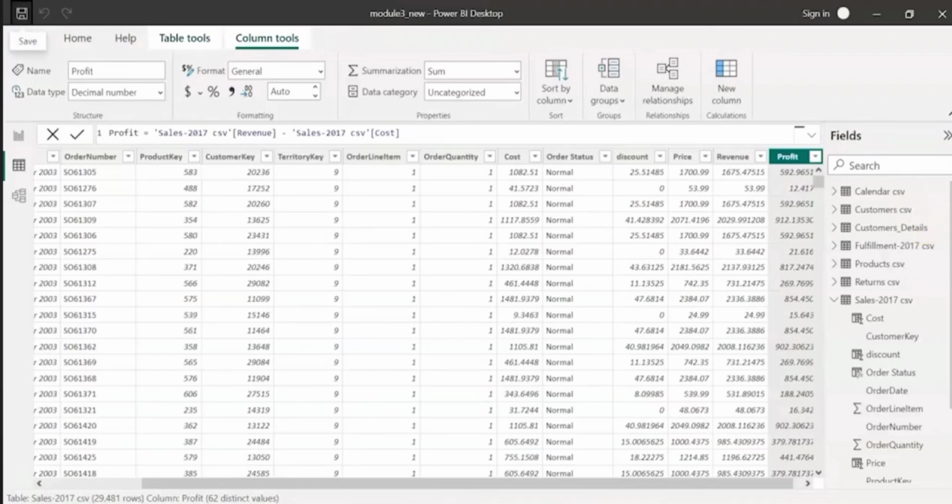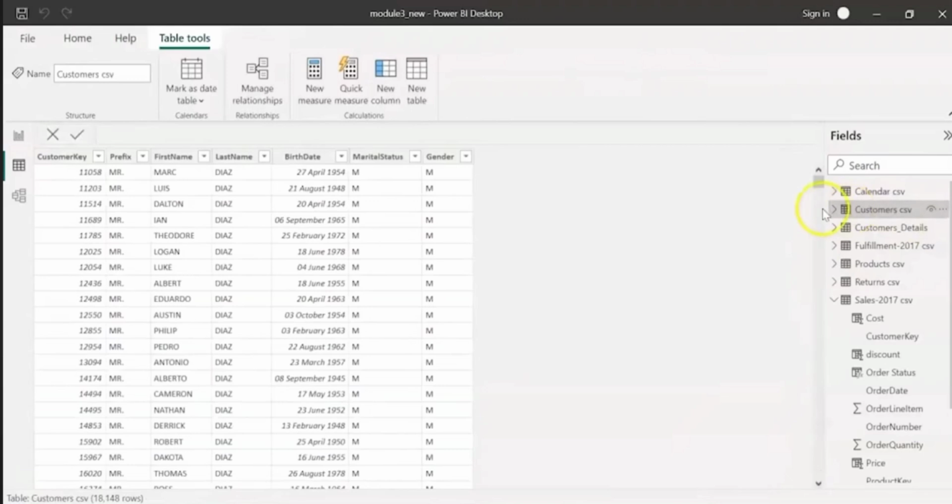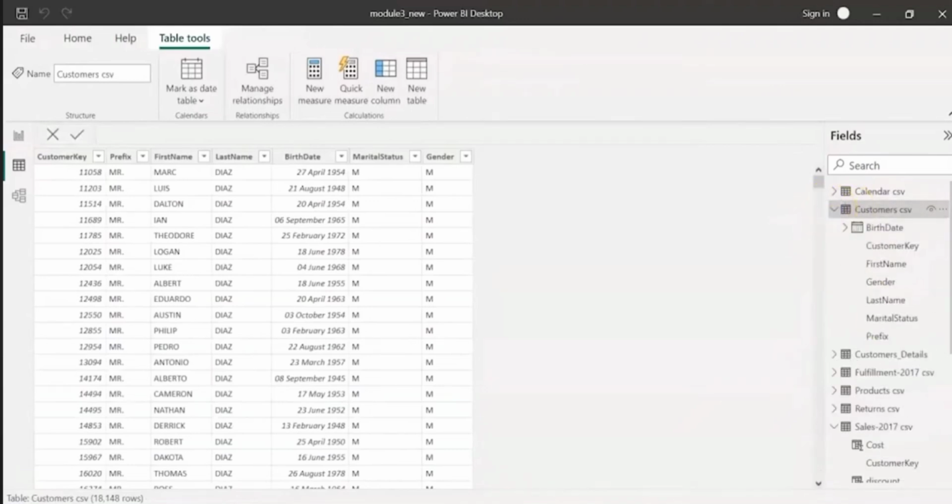Now let's take a look at other different variations of custom columns. I'll create certain columns for text-based custom columns, calculated columns, using text-based data. So I'm now moving towards my customer table, in which I have customer key, prefix, first name, last name, birth date, marital status, and gender.